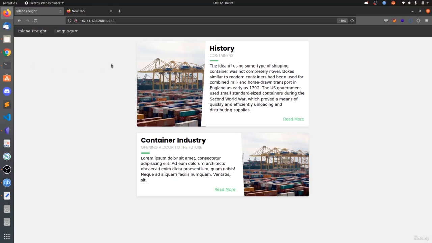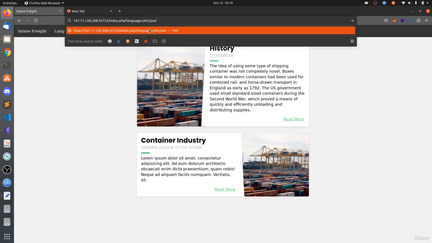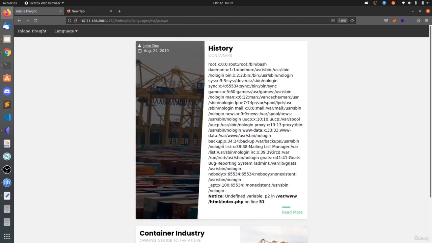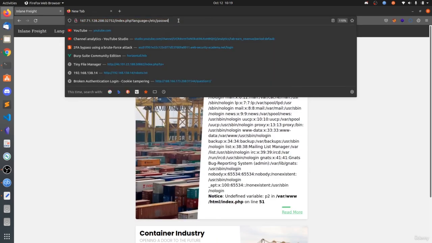So in this video we'll be seeing how to achieve code execution using log poisoning. Just like in the previous video, let's go to English or Spanish and let's view /etc/passwd. So here we need to get the log files.